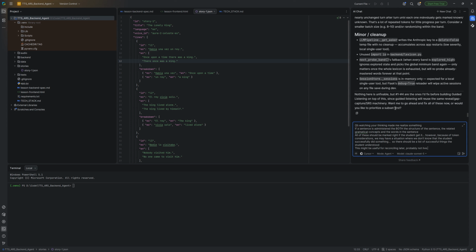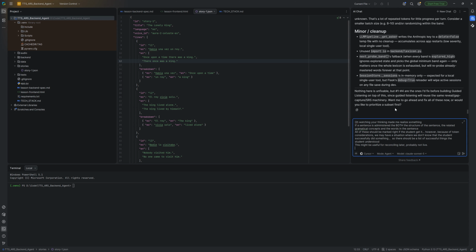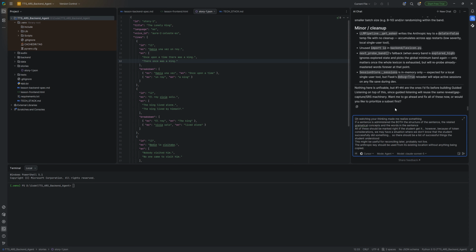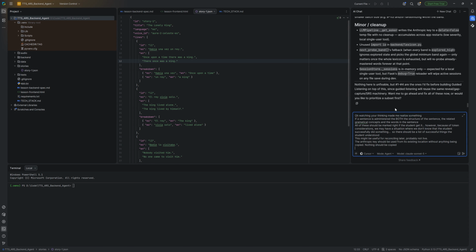All right. Writes the Anthropic key to a delete equals false temp file with no cleanup. The Anthropic key should be used from its existing location without anything being copied. Nothing should be. Okay, unused import IO.